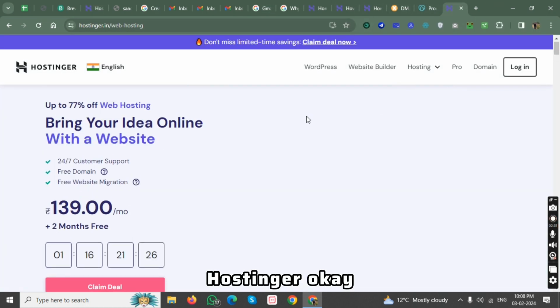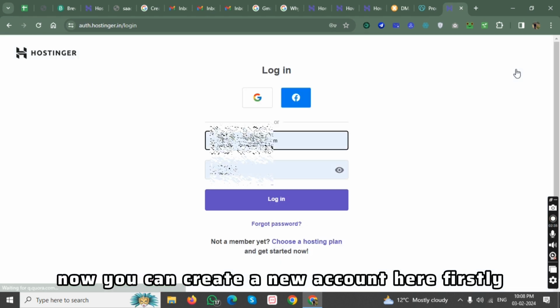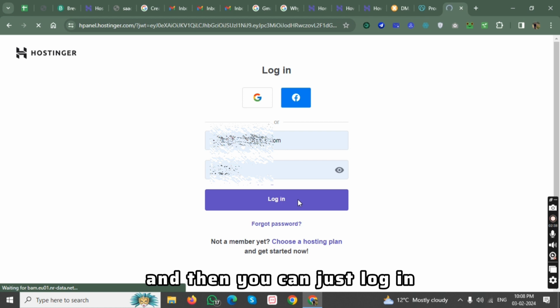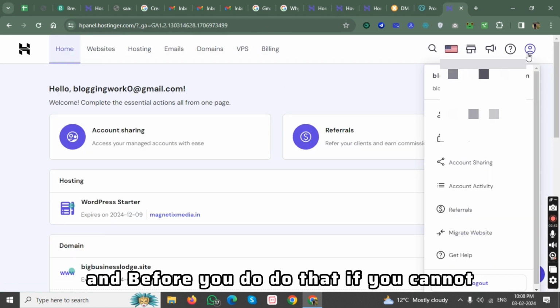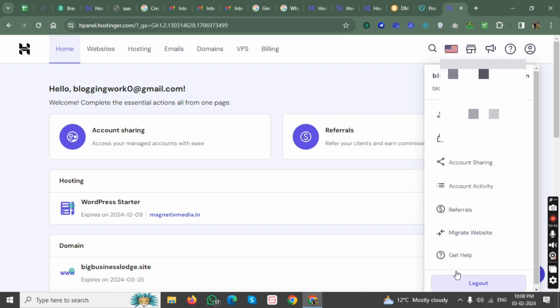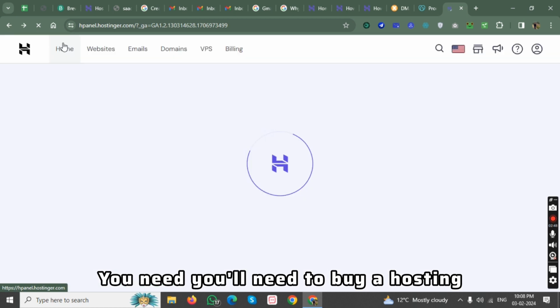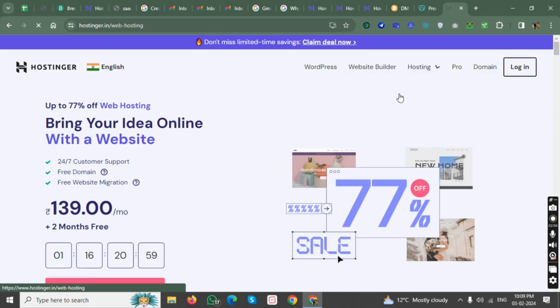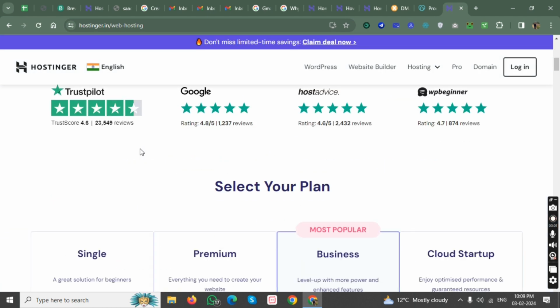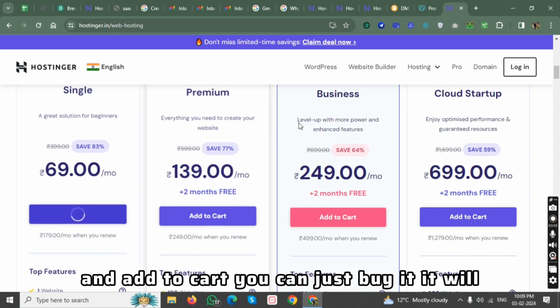Now you can create a new account here first, and then you can log in. Before you do that, you'll need to buy a hosting. First I need to choose a hosting plan, so I'll go to hosting and then web hosting, and then you can just go for the cheapest plan that you can see, the single WordPress hosting. You can add to cart and just buy it.